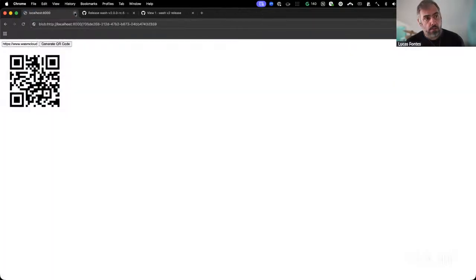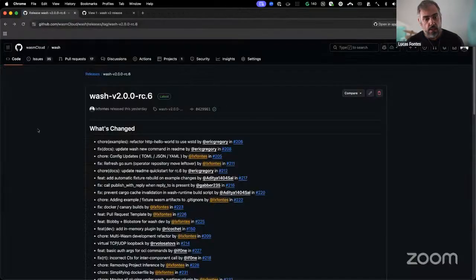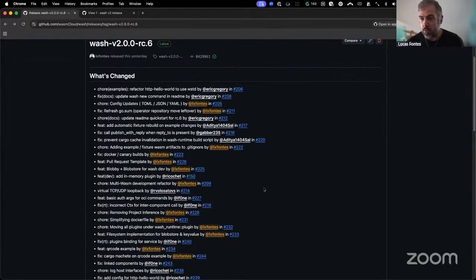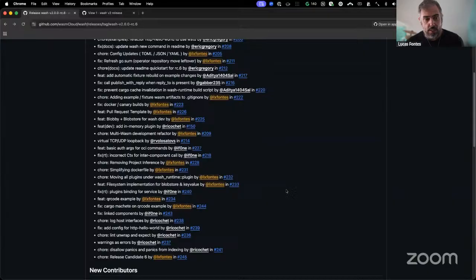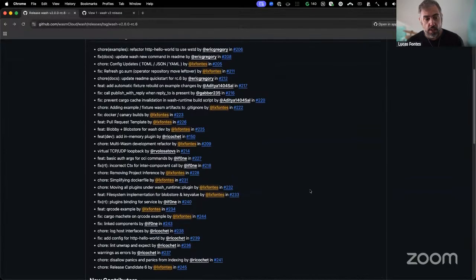In terms of the work that is going into the release, candidate 6 is out and is one of the largest release candidates that we had so far. If you go through the list here, you notice changes both in the Rust API as well as in the behavior of the wash CLI itself.